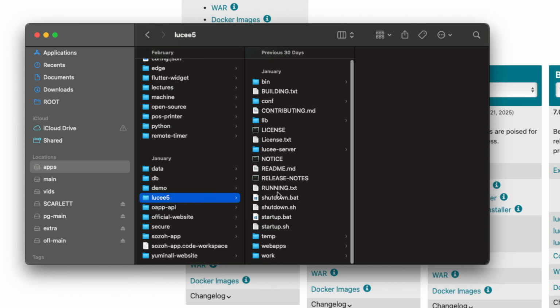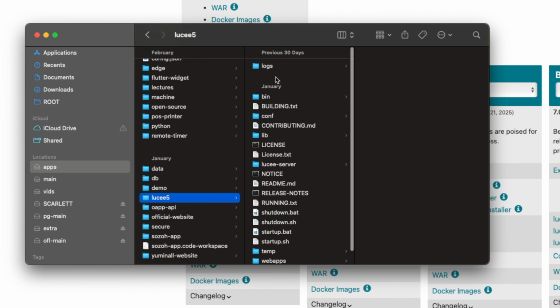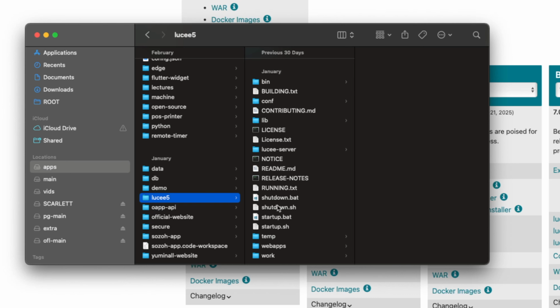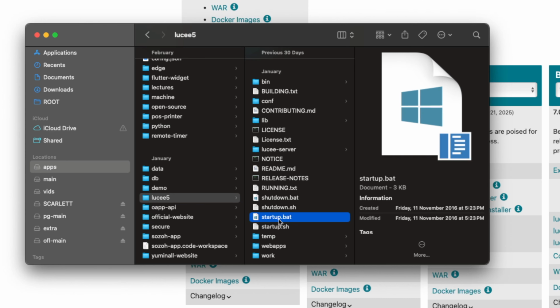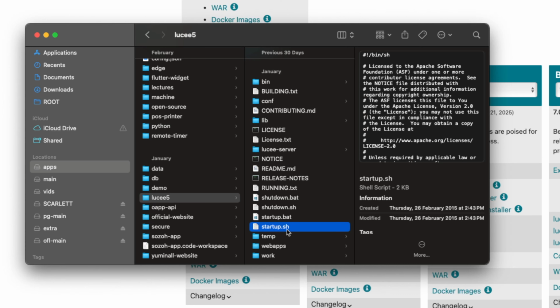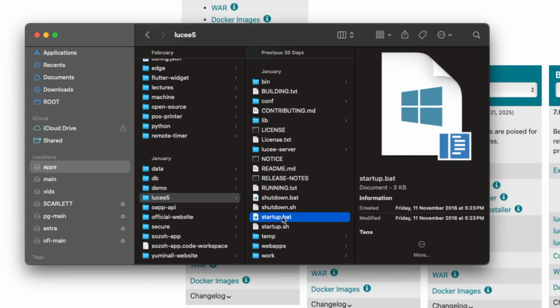Now that we are in here, you will notice that there are several folders. I will just go straight to the folder that we need. The first file for you to run your application is startup.bat for Windows or startup.sh for both Linux and Mac. I use Mac, so I'll be using more of this. But if you're using Windows, you can go ahead and use .bat. It's going to be run in terminal, so you're going to execute it the way you execute a bat file.